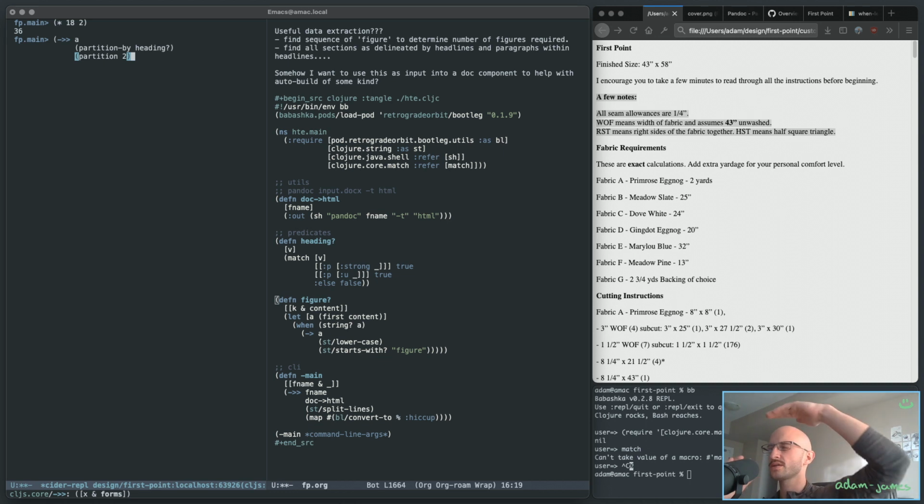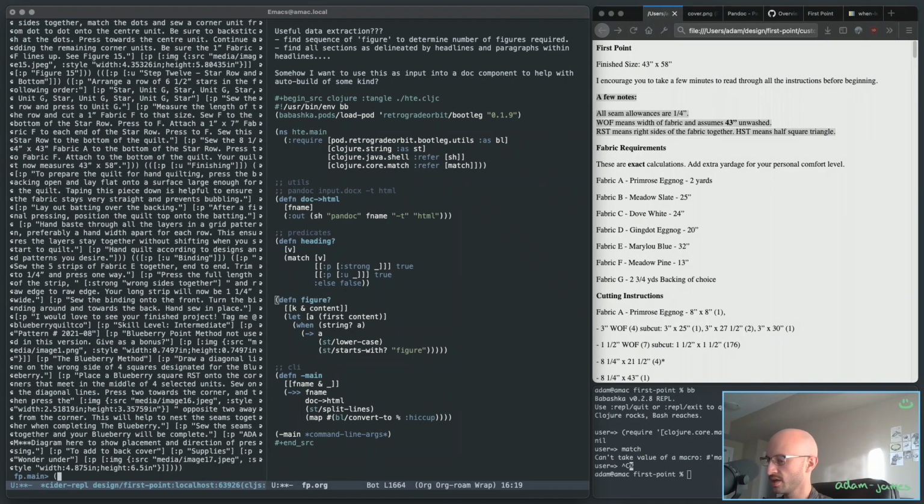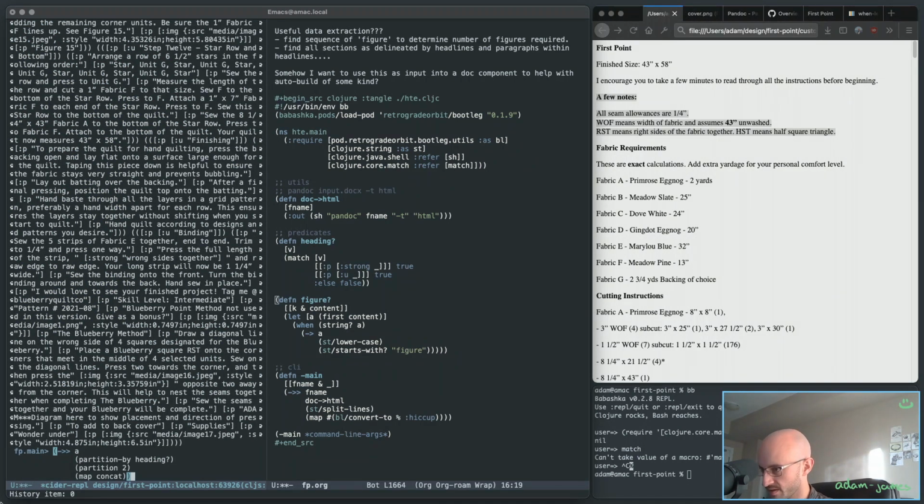What I'm thinking is it's now a sequence where it's a heading and then everything that's not a heading, and then a heading and then everything that's not a heading. So if I partition that by 2, I'll have pairs of headings and its subgroups. And then all I can do is map concat onto that. And this should, if I get that and count this, it should give me 18.